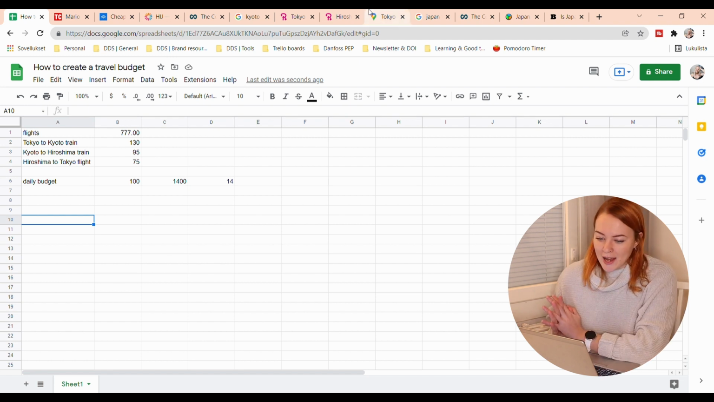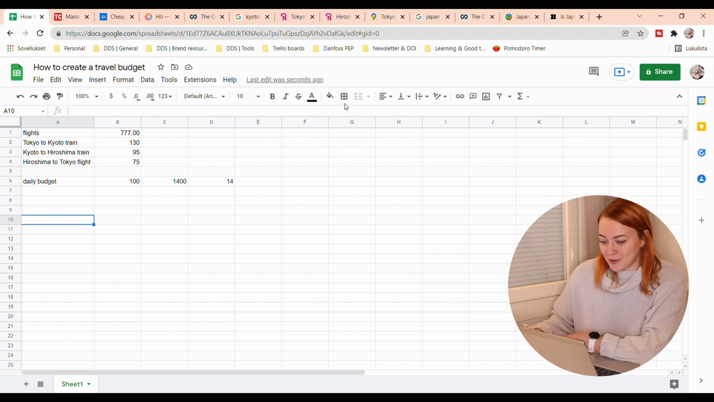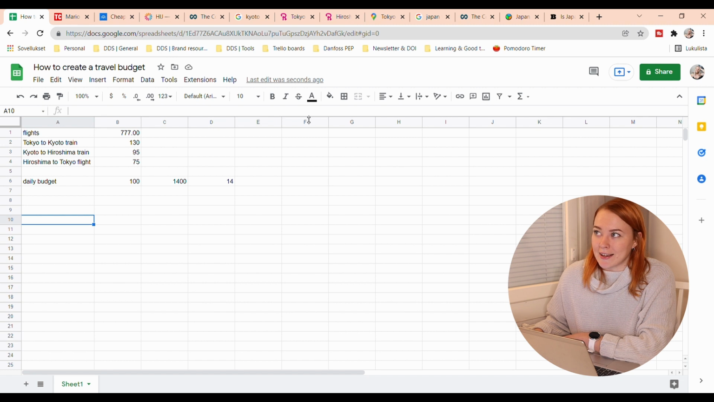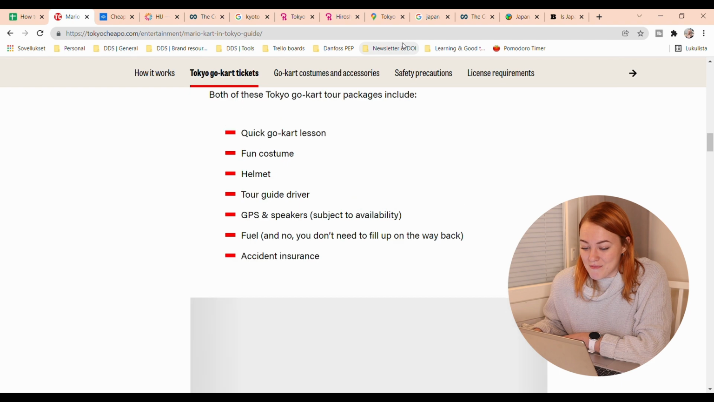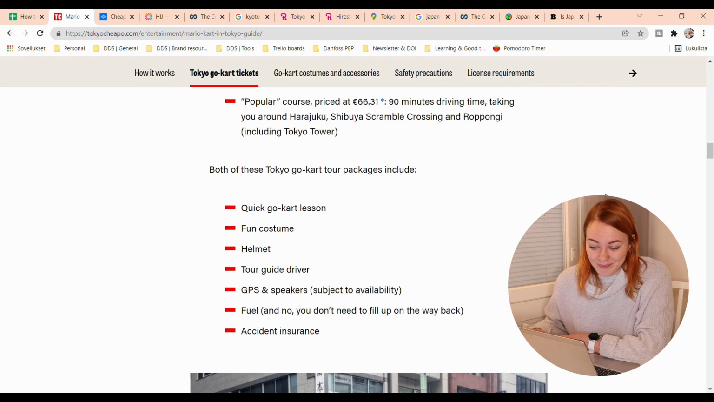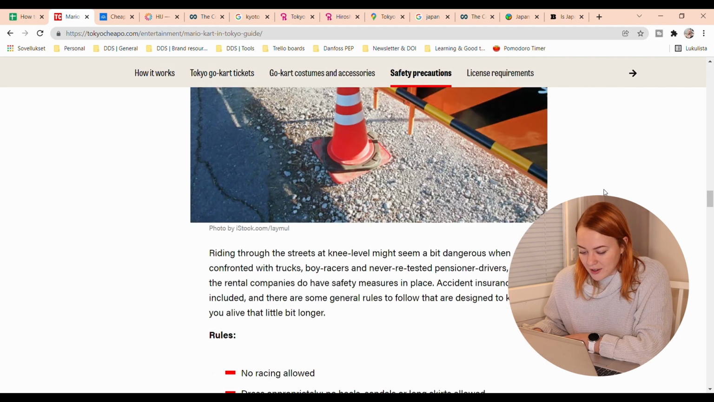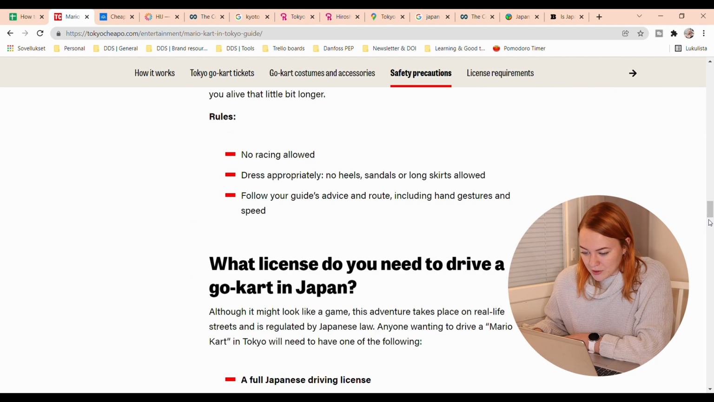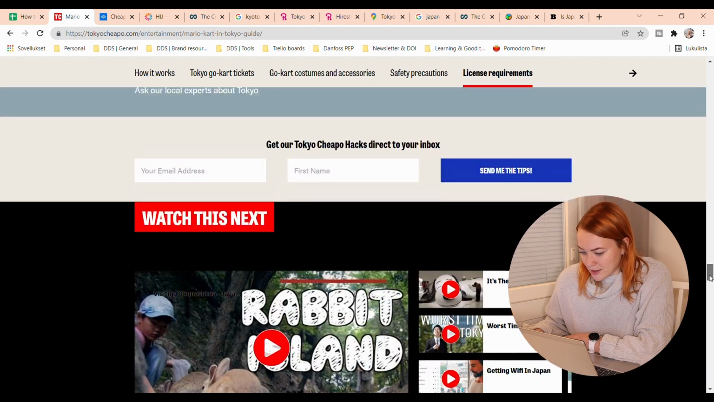I have done a bit of research, and something that would be very fun to do in Japan is of course the Disneyland of Japan, but also doing a go-kart thing in Japan. So driving on the roads with a go-kart, that will be fun. So here we have something about that. Do we have a price?